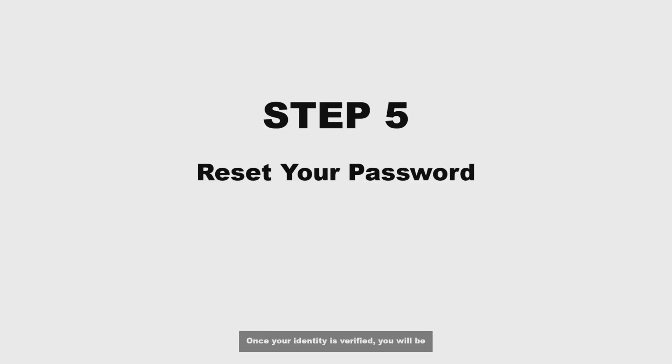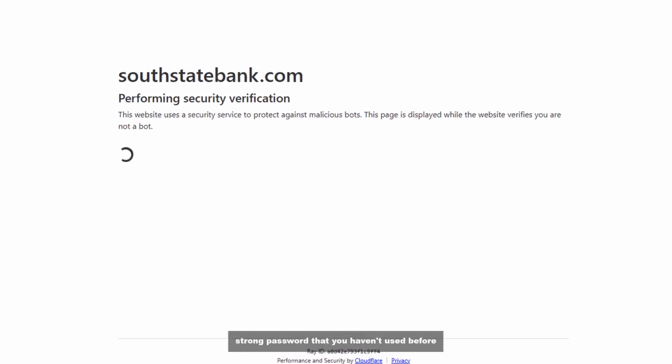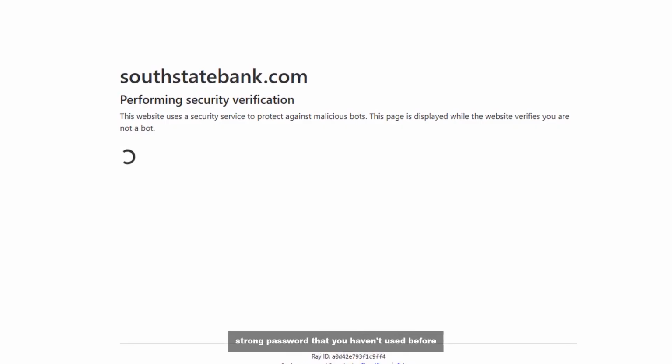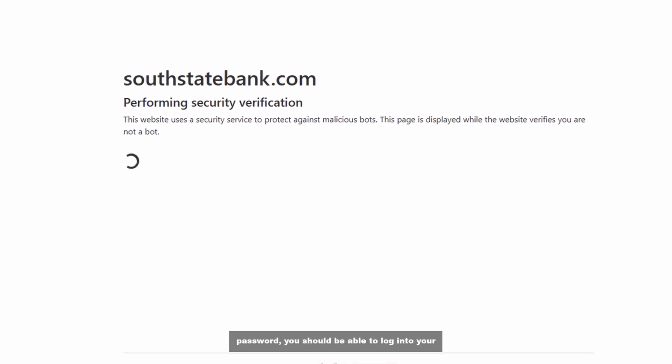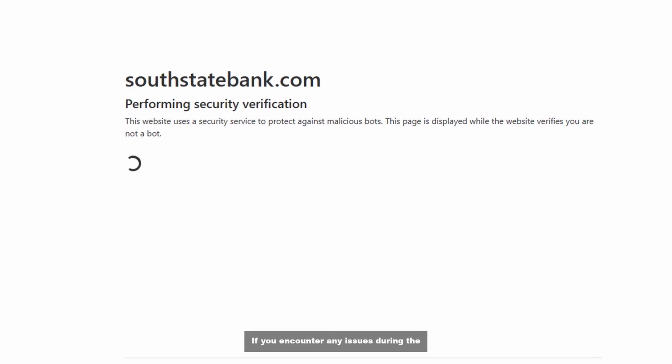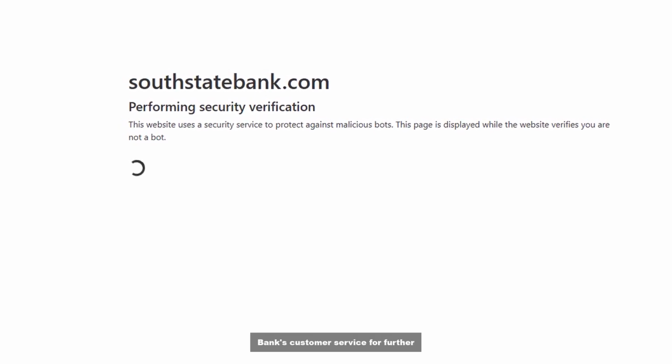Step 5. Reset your password. Once your identity is verified, you will be prompted to create a new password. Choose a strong password that you haven't used before and confirm it. After resetting your password, you should be able to log into your account. If you encounter any issues during the process, consider contacting South State Bank's customer service for further assistance.